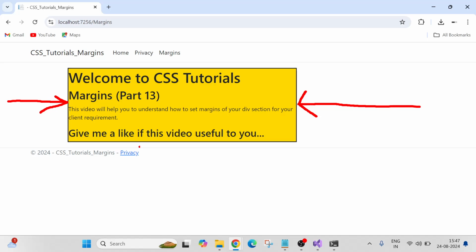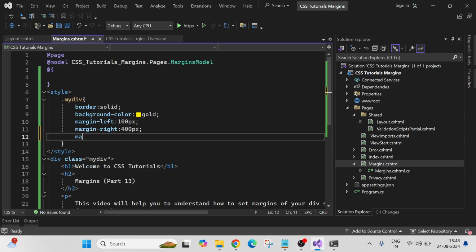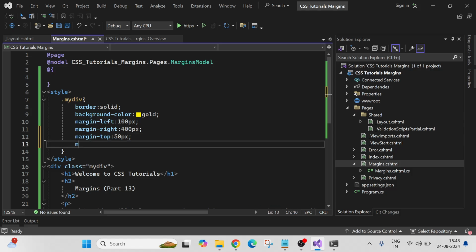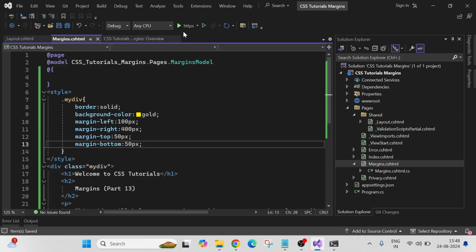If you want a bottom margin, we can give that also, and if you want a top margin we can give that also. How is it? We'll check now. Stop the application. Margin-top, I am giving 50 pixels, and margin-bottom, I will give this also 50 pixels. Save it, run again.